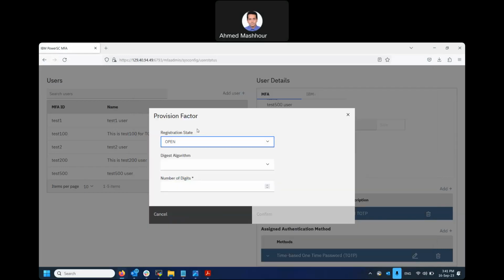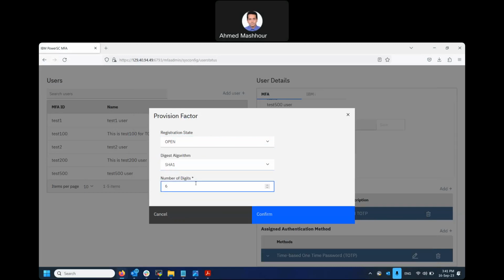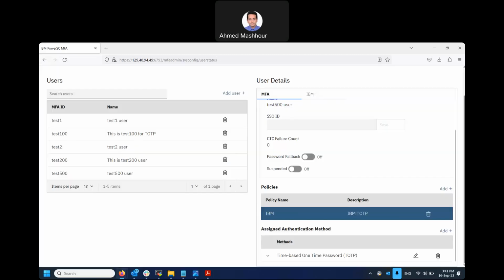So you're going to set the registration as open for any application, and you're going to put your password algorithm and number of digits. A one-time password is going to be digits. You're going to put 6 digits, and this is it.